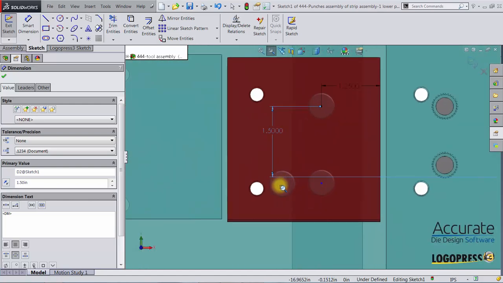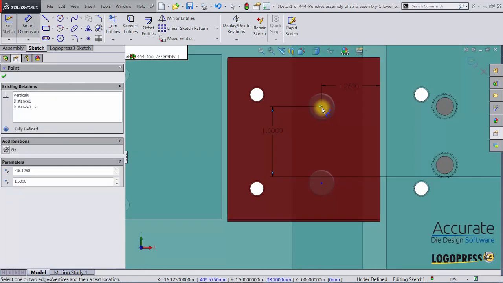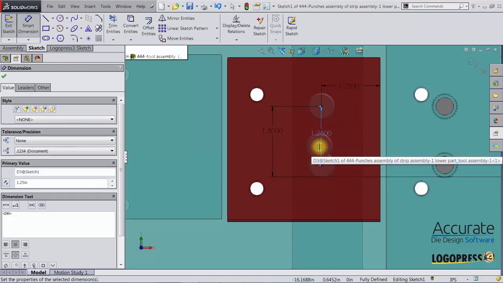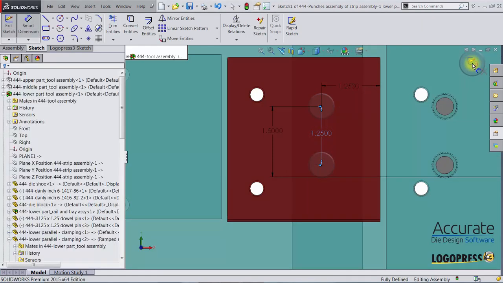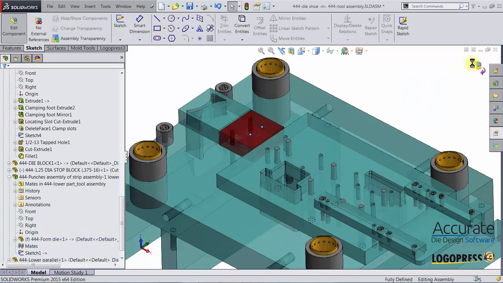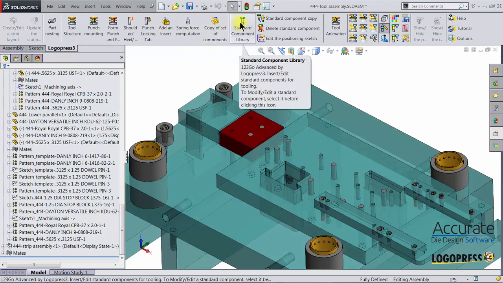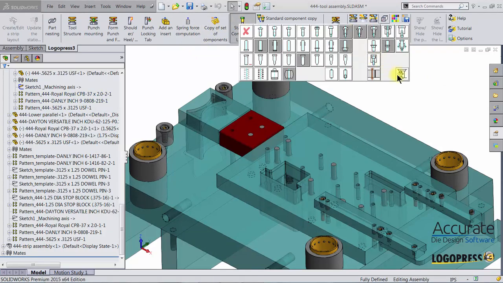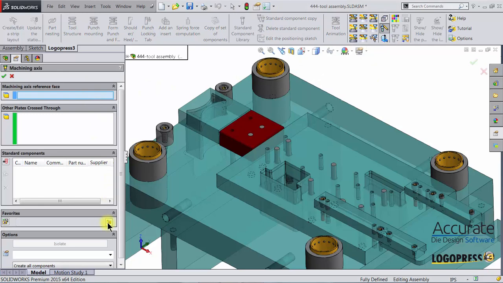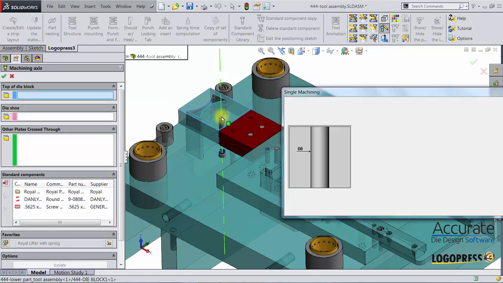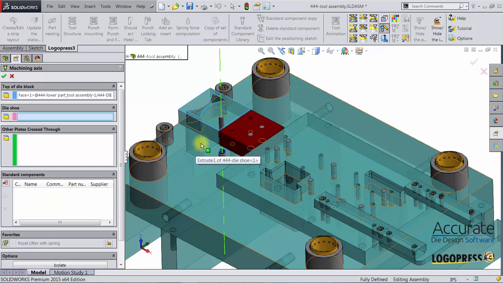And then I will place a dimension from here to here, and I'll make that 1.25. Exit out of the sketch, and those 2 lifters are inserted. Again, I'll go back into Standard Component Library, select the machining axis, select my machining axis favorite, roll lifter with spring, top of die block, be the top of the end cutoff die block, and then the shoe.